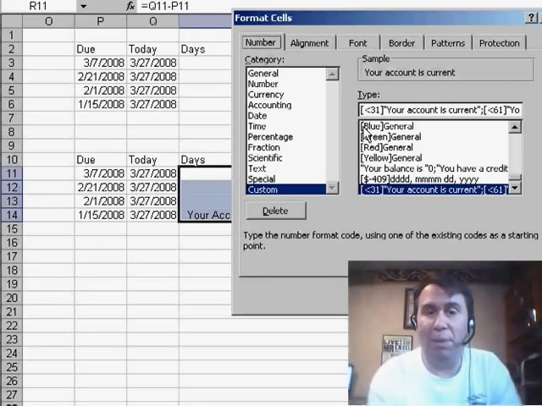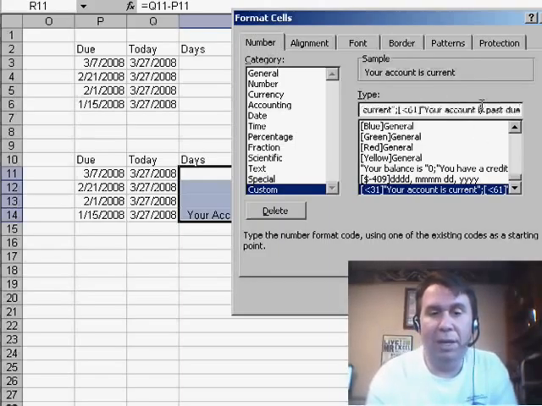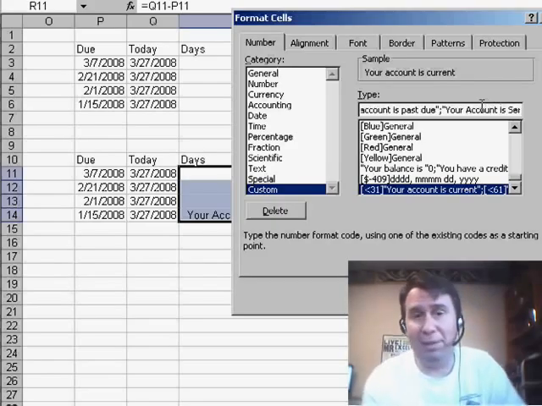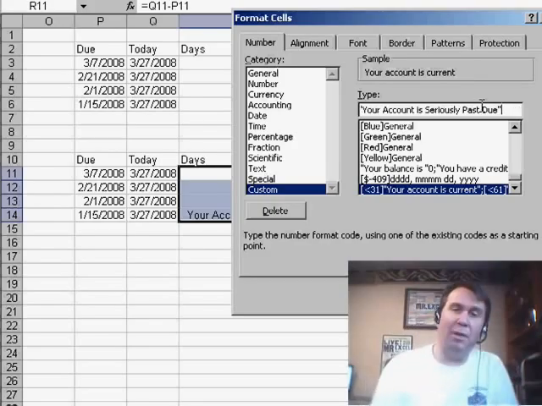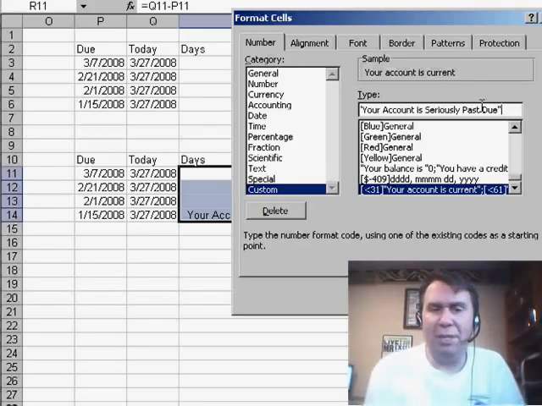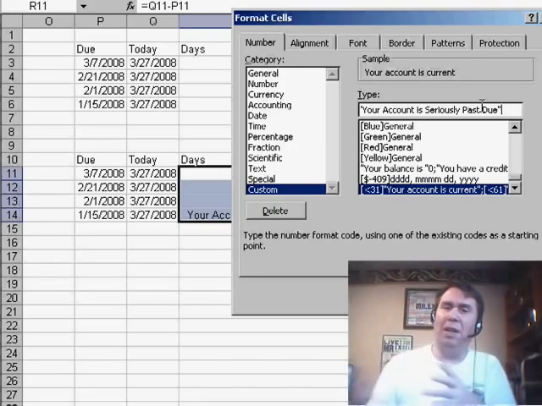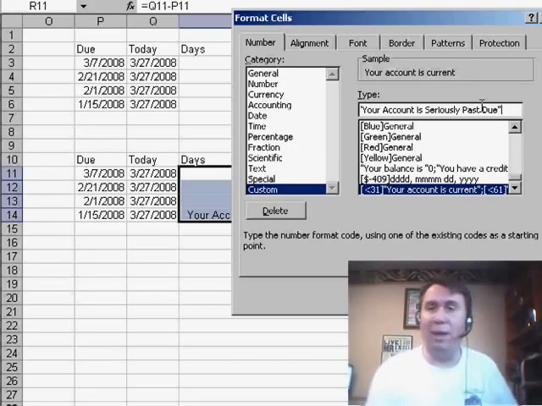First condition in square brackets, if it's less than 31, your account is current. And notice I don't put any digits in there. I'm not showing the number at all. I don't have a 0 to show the digits. If it's less than 61, then your account is past due. And then finally, anything else, in other words, greater than 61, I'm going to say your account is seriously past due. So you can have some fun with custom number formats to actually change numbers into text without creating IF functions or anything like that.